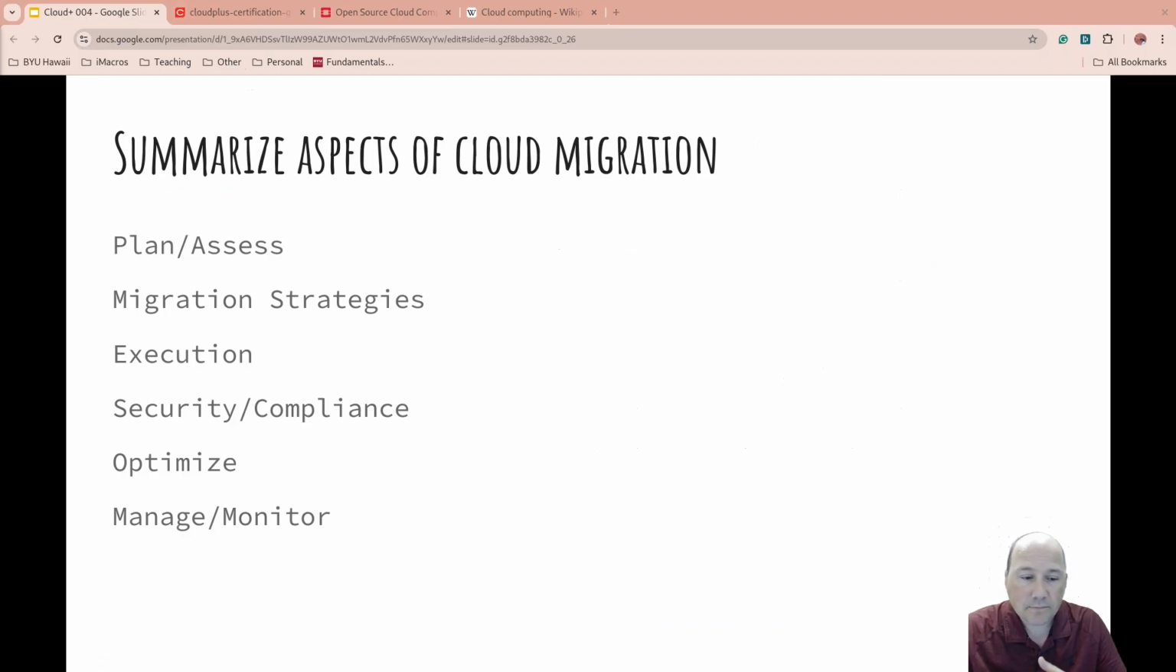But so how are you going to execute it? How are you going to get your data there? How are you going to move your applications there? What about your infrastructure? If you're moving to the cloud, how are you going to get rid of your infrastructure you're not using anymore?